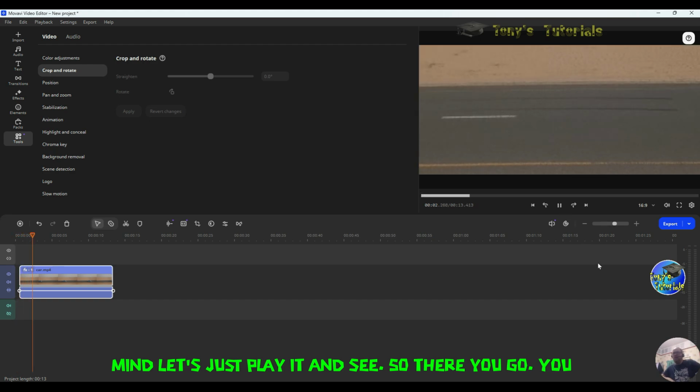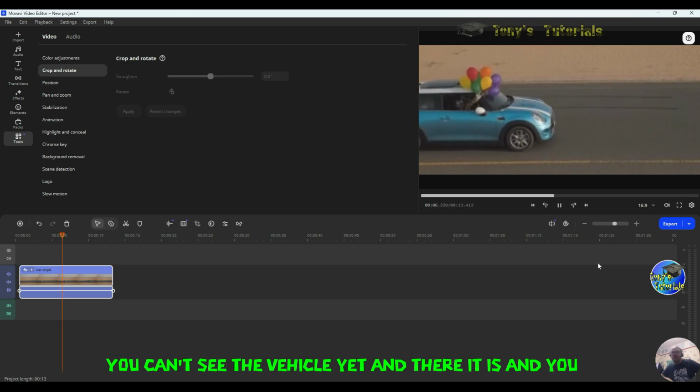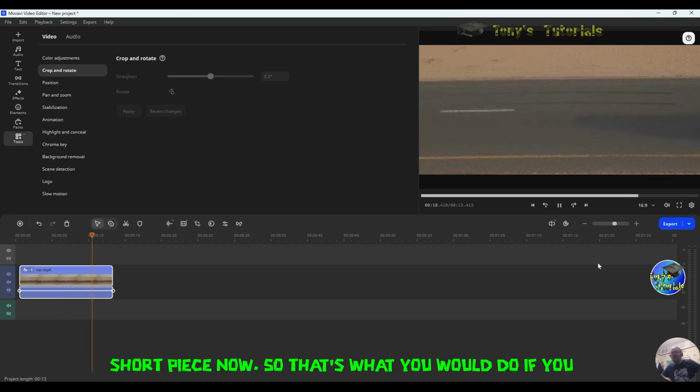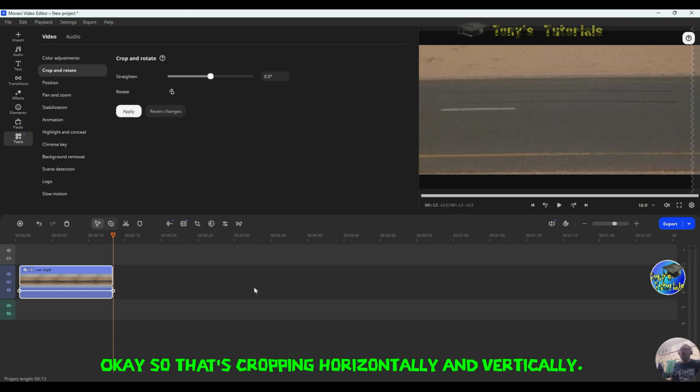Right, so there you go. You just got a little bit. You can't see the vehicle yet, and there it is. And you just do that. So it's a very short piece now. Right. So that's what you would do if you needed to. Okay. So that's cropping horizontally and vertically.